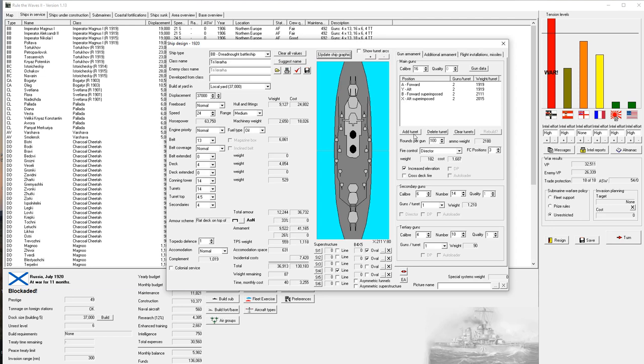All right, so I think that's probably good. I have a little bit of weight to spare. I don't even know if we need these tertiary guns. I just don't like the idea of all 6-inch guns, because I don't know if they can fire fast enough, like realistically.